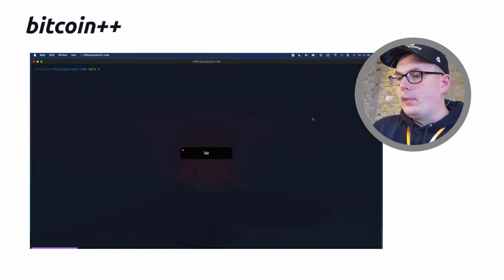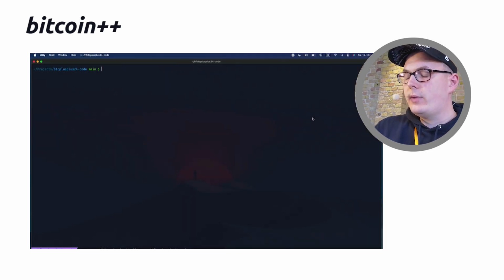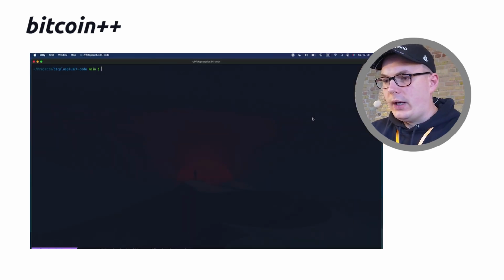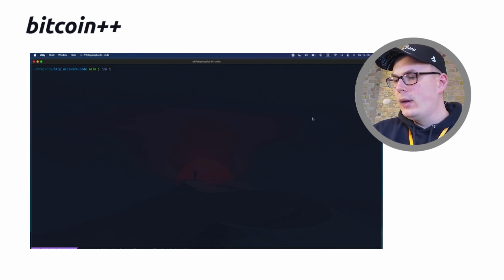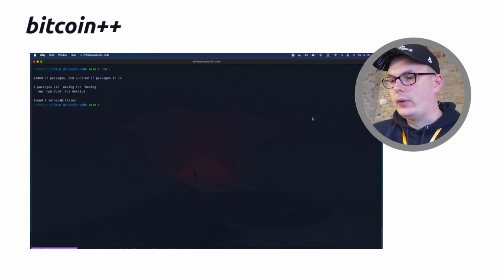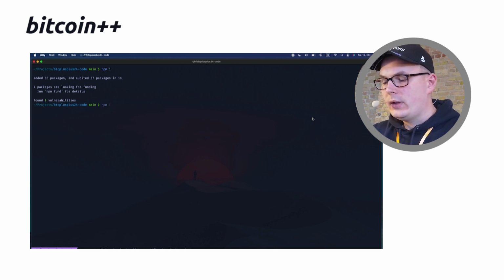So yeah, let's do that really quickly. Actually, I do have the project mostly set up already. Just going to make sure that I have all the dependencies installed.